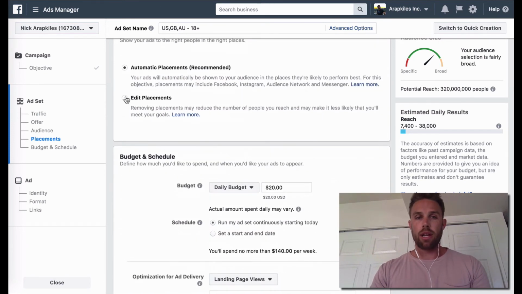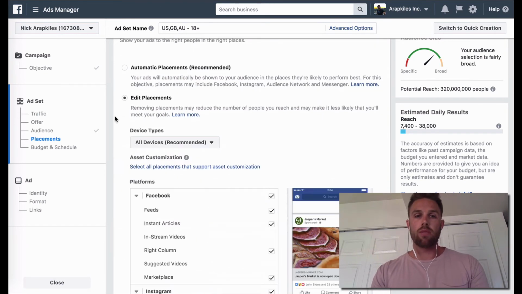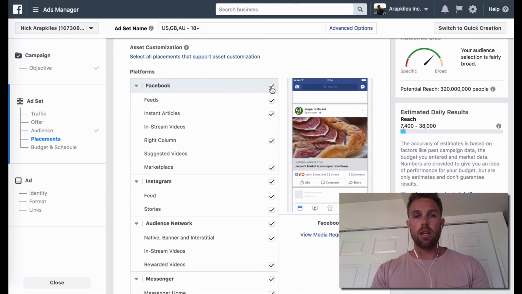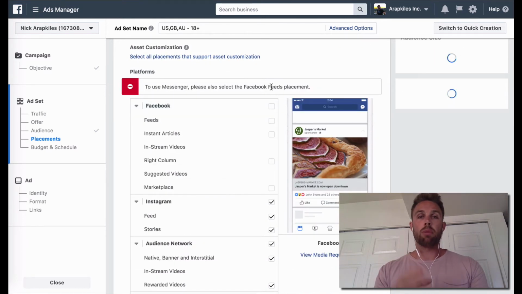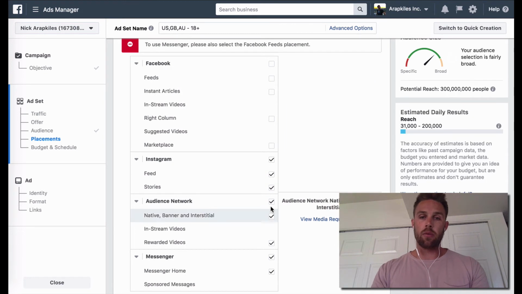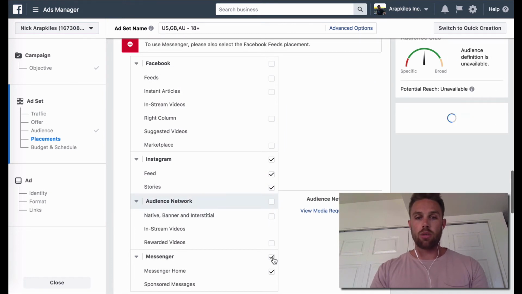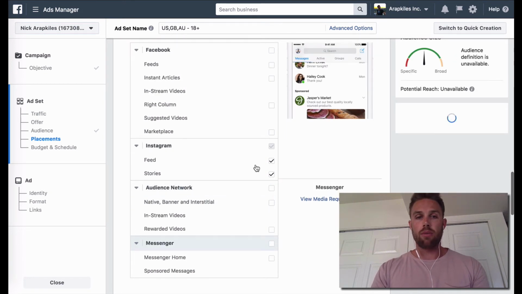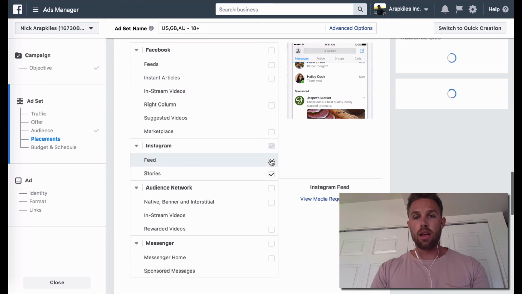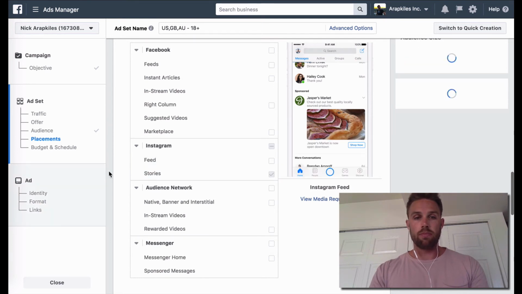Here's where you want to come in and edit placements, where you're changing from Facebook to Instagram. So I always like just targeting one platform at a time. And again, obviously we're talking about Instagram story ads here. So we're going to take off everything except for Instagram, and then we take off feed. So we just are doing stories, okay?